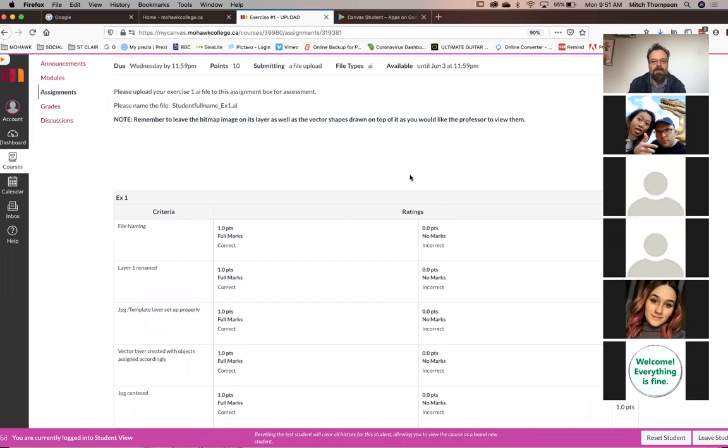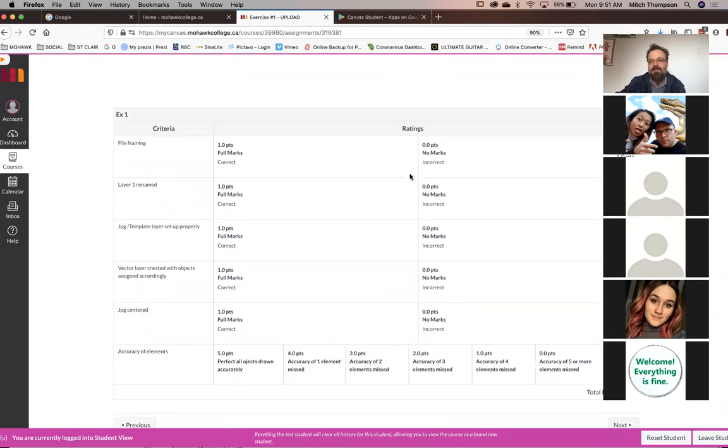So that's that. That's your rubrics right there. Isn't that sweet? In each of your assignments, when you go into them, this is of course reflective of the instructions. You named your file accordingly. Layer 1 was renamed properly. Your JPEG is there and set up properly. Now this is just one mark, meaning we didn't name it properly or set up the template properly. If you do delete it though, it's a 0 overall.